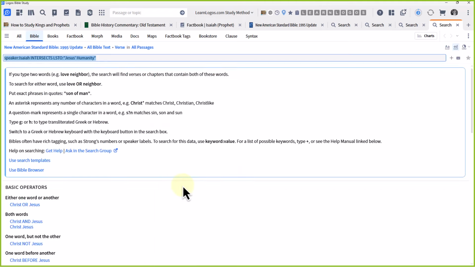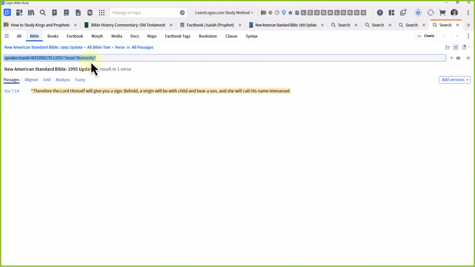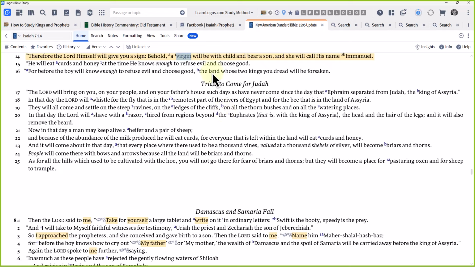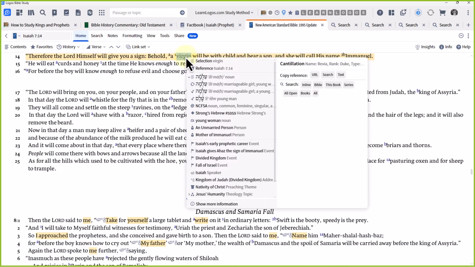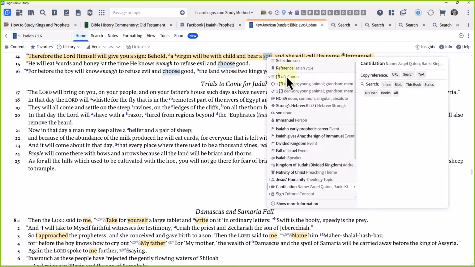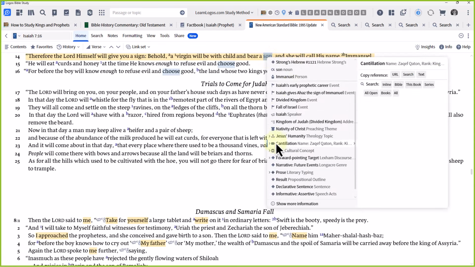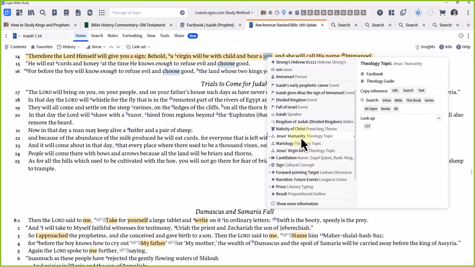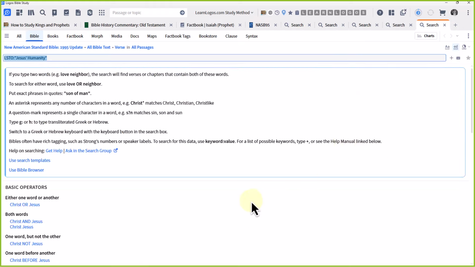Now let's do another one. And this one is on Jesus' humanity. But notice that we're searching on systematic theology. So let's go there and show what happened. So once again, I'm going to right click on virgin. Okay. Or better yet, we'll do "bear a son." Let's right click on son. Now, if you scroll down, you're going to see the three dots, which represents theology. If we click and expand that, we've got several options here. Jesus' humanity, Mariology, because it's about Mary, and Jesus' virgin birth. So let's choose Jesus' humanity and do search Bible.